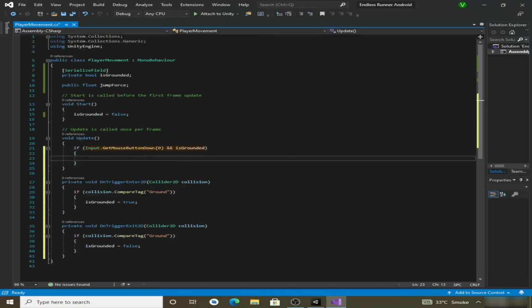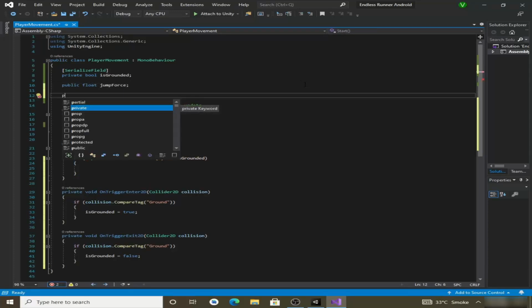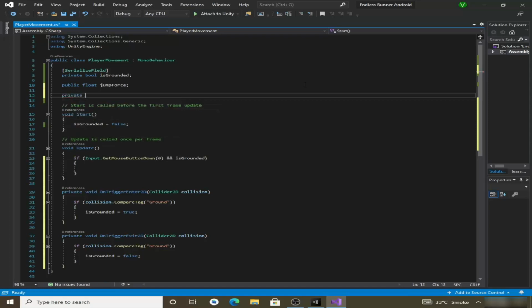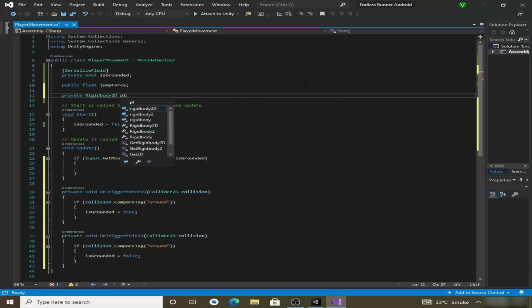This GetMouseButtonDown 0 also works with touch input. So whenever we tap on the screen, it will also take it as true. Whenever this is done, we will add some upward force to our player. For that we have to get our player's rigidbody. So let's make a private variable, private Rigidbody2D, and name it player.